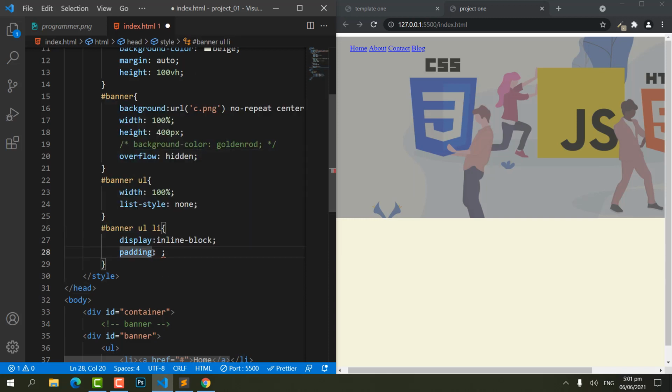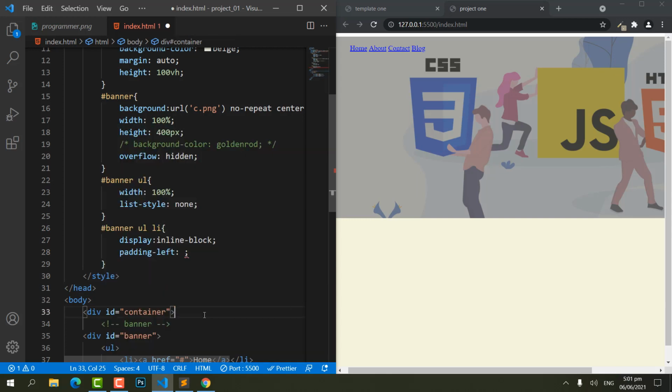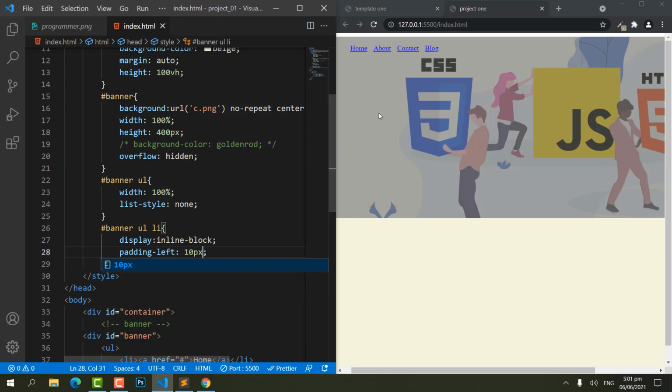So if we say padding left, it means we want the space towards the left side. So if padding left, and we put in 10 px, 10 pixels, let's see what happens. You see the way it has shifted, it moved towards the left. Each of the elements has moved from its neighbor, it has pushed itself inward 10 pixels.